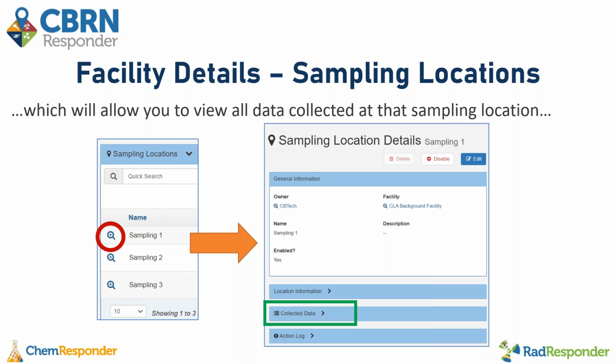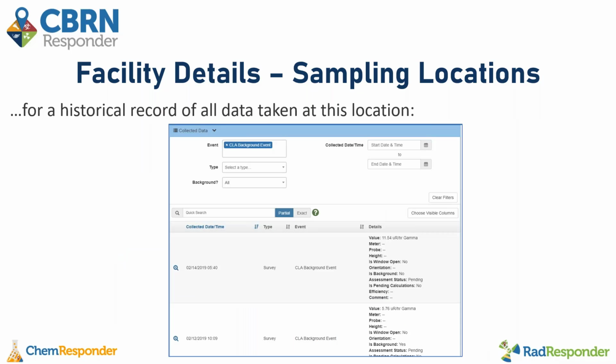So I'm going to expand the details for sampling location 1 by clicking that blue magnifying glass. And then I'm going to expand the collected data table, which is highlighted in green. And now I will be able to see a historical record for all data taken at this location.